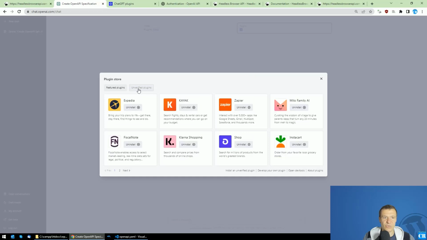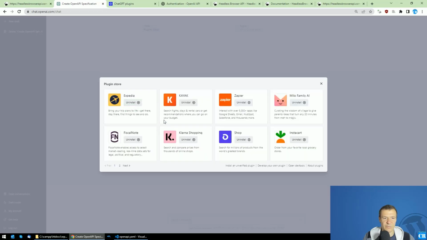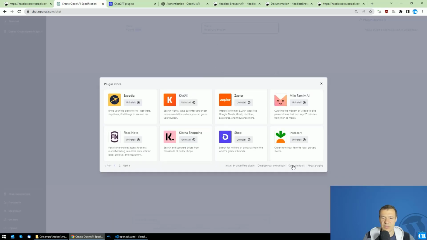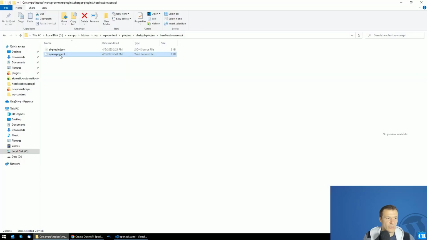Go to plugin store. Let's remove this plugin for now, as I don't need it right now. They added a plugin dev tool recently, but it does not seem to do much so far. You will need to click on develop your own plugin. This is important. But before this, I actually almost forgot to upload my YAML file.